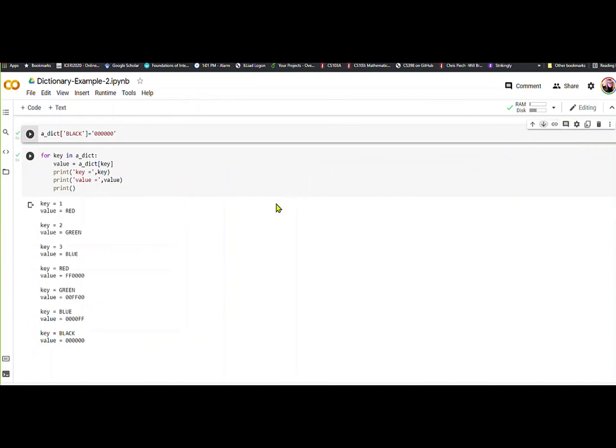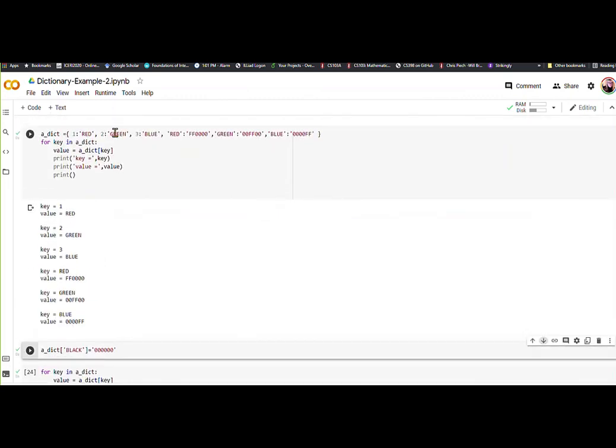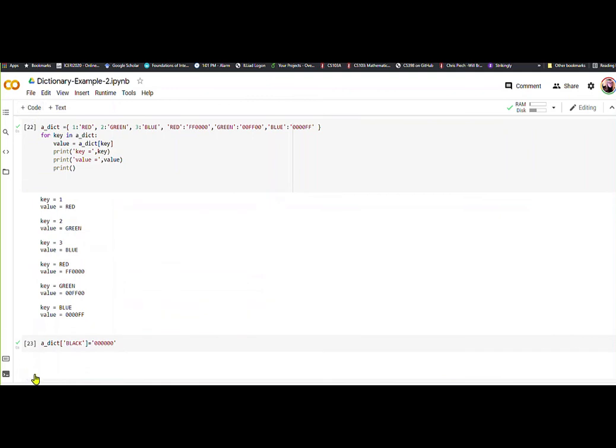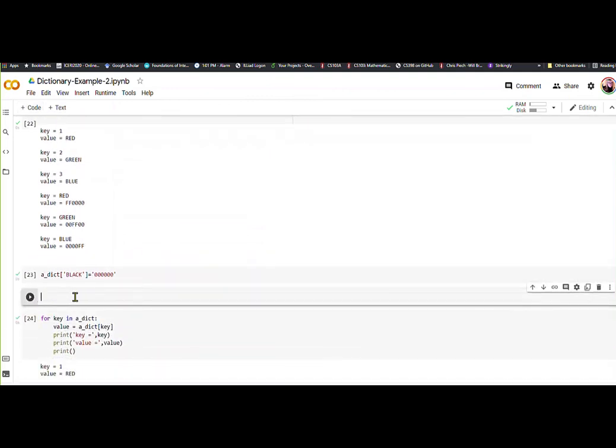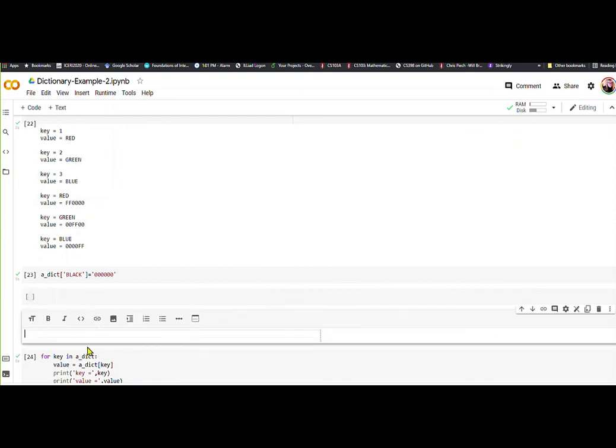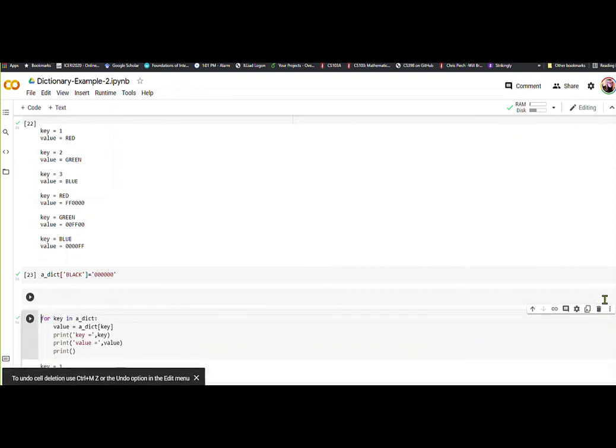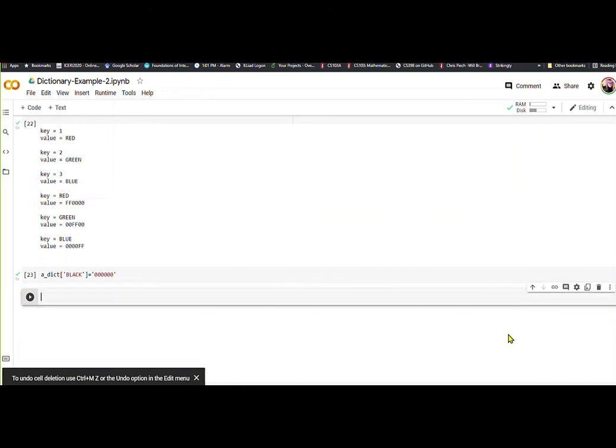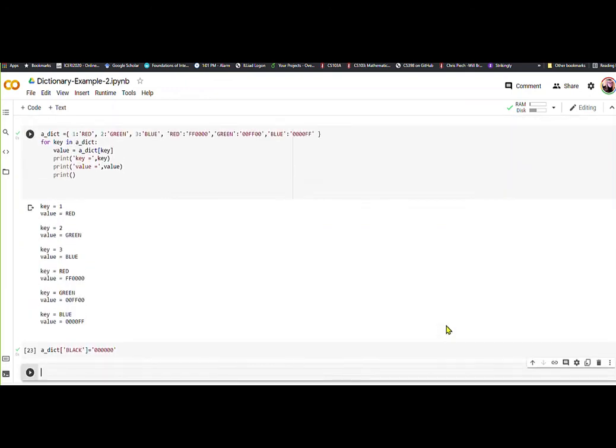You can add cells easily, and you can add text. You can add a new cell, which adds a new place to write code, and you can write new text that helps annotate your code. And you can also delete as needed. So I'm going to delete here, and I'm going to delete here. So this finishes my example.